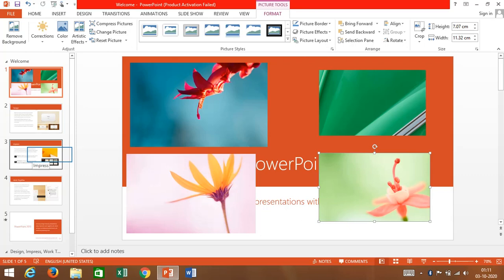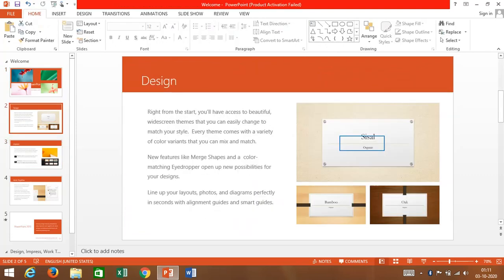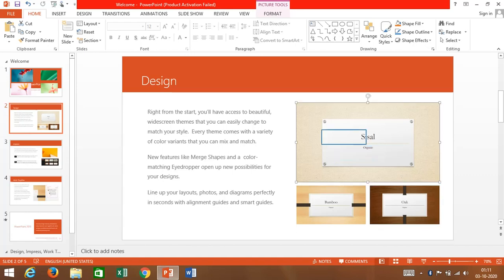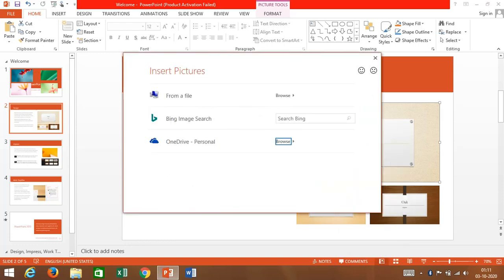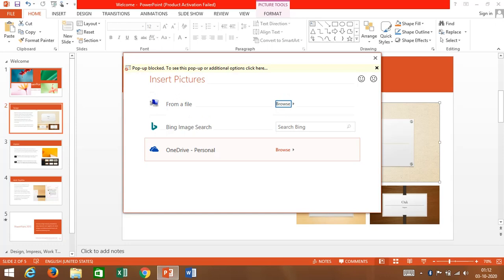Okay, same way you can insert pictures in any of the slides of a PowerPoint presentation. Let us say now I am in the second slide. Now in the second slide there are already 3 images. To the right hand side of the slide, if you see, there are 3 images inserted. So if you want to replace any of the images, what you need to do, just select the image, then right click on the image, a menu comes, then click on change picture. Click on change picture, then click on browse.